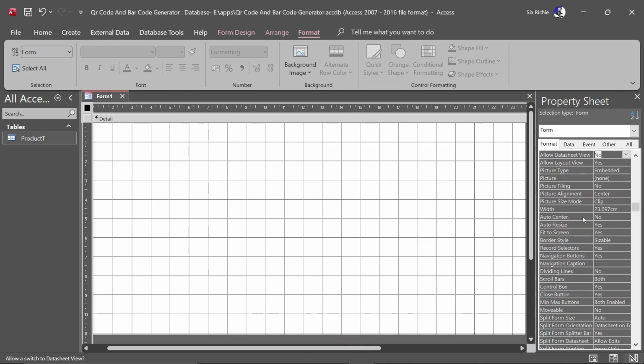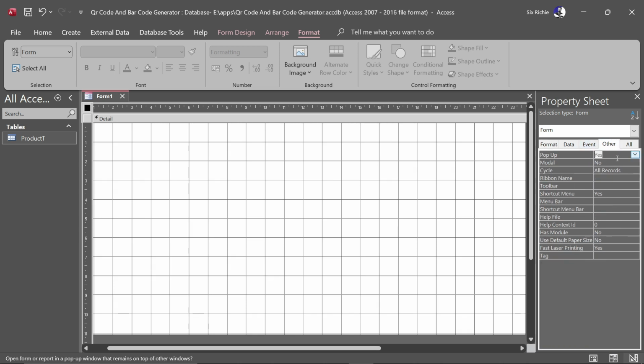Auto resize, yes. Auto center, yes. And the border style, we make it dialog or thin. Record selector, no. Navigation buttons, no. Scroll bars, no either. Control box, okay, but we must only have the close button. Min max buttons, none. Close button, yes, that's all. Then here we come to this one, pop up, yes.